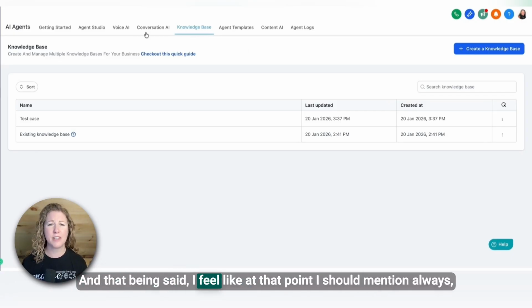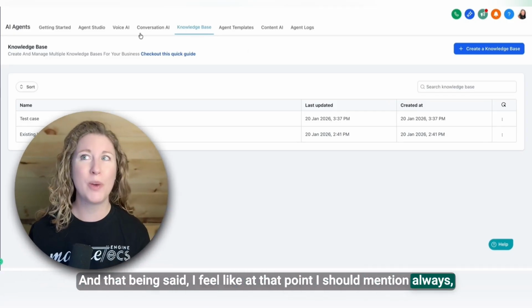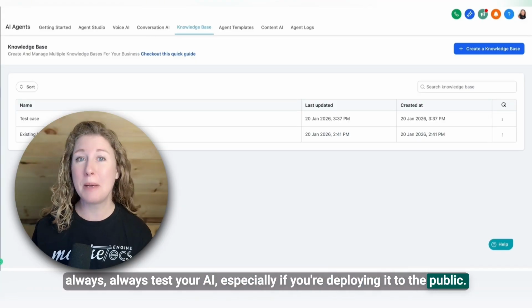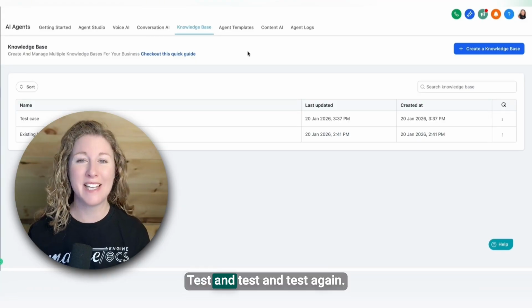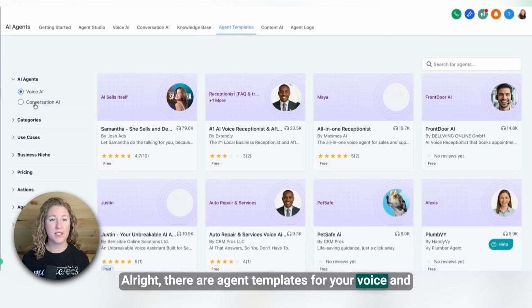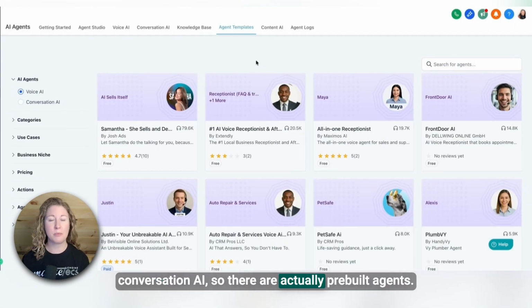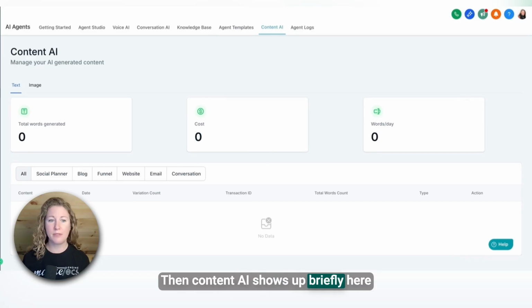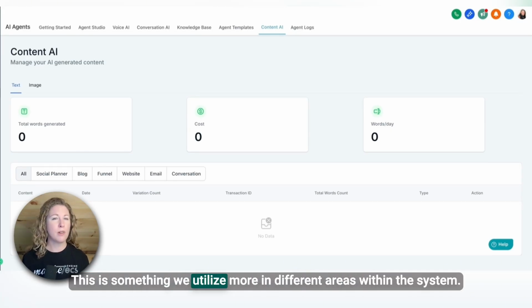And that being said, I feel like at that point I should mention, always, always, always test your AI, especially if you're deploying it to the public. Test and test and test again. All right, there are agent templates for your voice and conversation AI, so there are actually pre-built agents. Then Content AI shows up briefly here as a catch-all for whatever you've built. This is something we utilize more in different areas within the system.